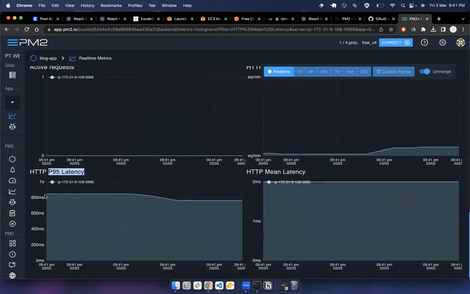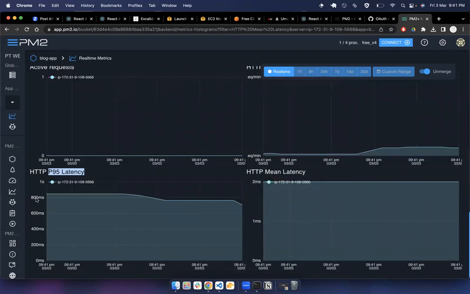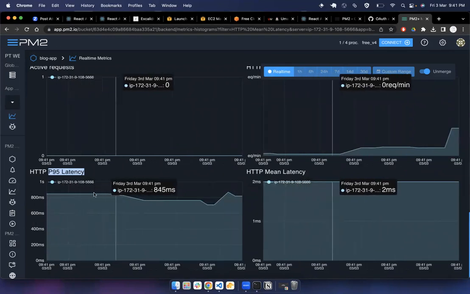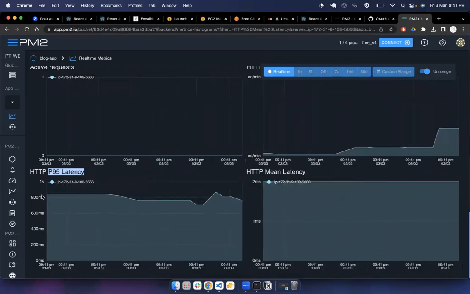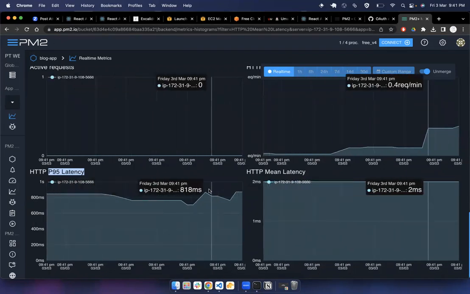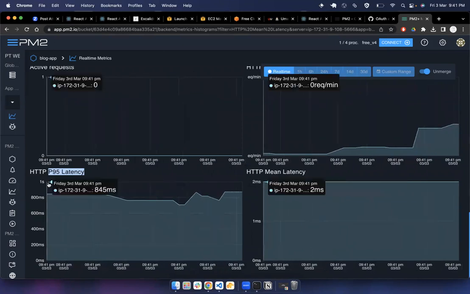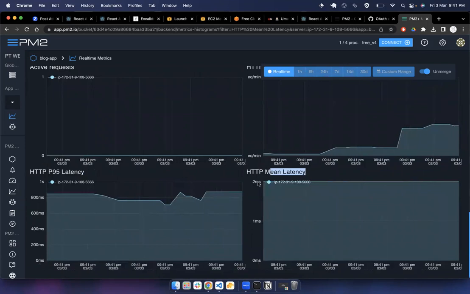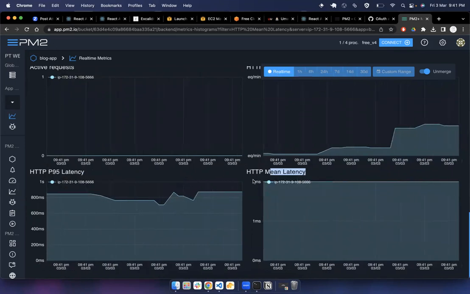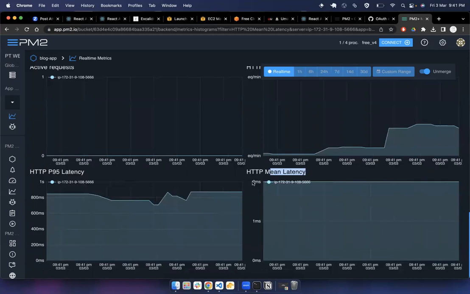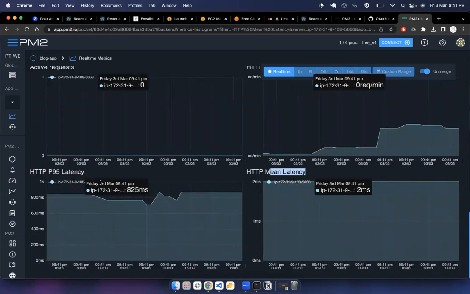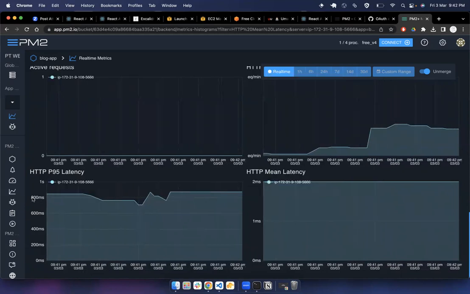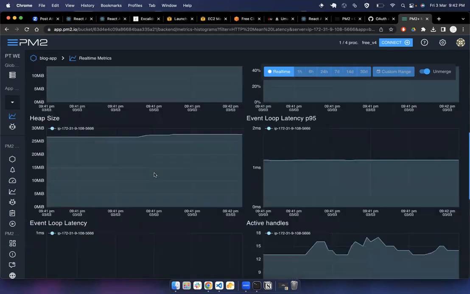95% of my HTTP requests are served under 800 microseconds. Okay, so they are taking 800 microseconds or more, a little more than 800, but very well within 1 second. And the mean, on average, is 2 microseconds. It is taking very little time because sometimes it is serving very small files, or sometimes it is making DB calls. So at most it is taking 1 second. Okay.